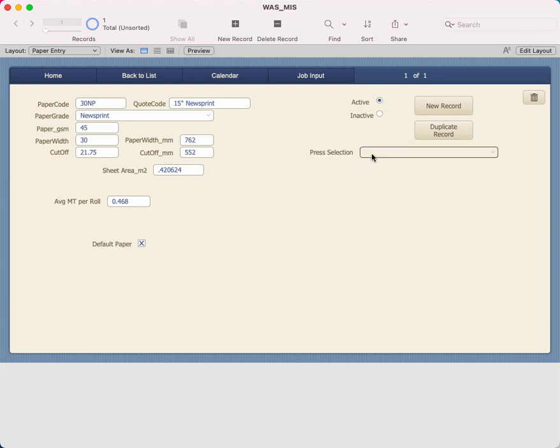Press selection, if you have more than one press, and this paper is associated to a specific press, you'd want to put that in default press. We have some instances where there could be a sheet fed press, so it would be a different paper code, it would be a different calculation in regards to what we're doing, and it would be a secondary sheet fed press. But that's how you add paper to your database.